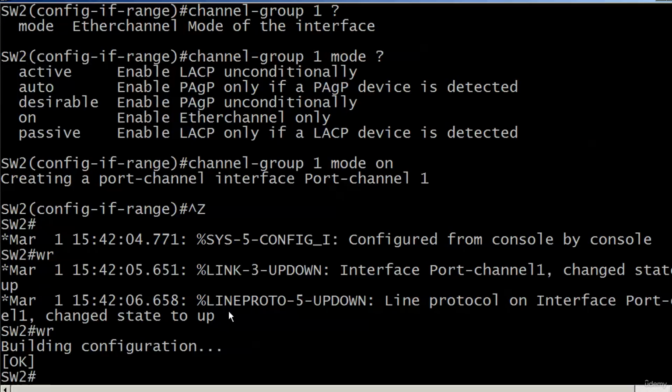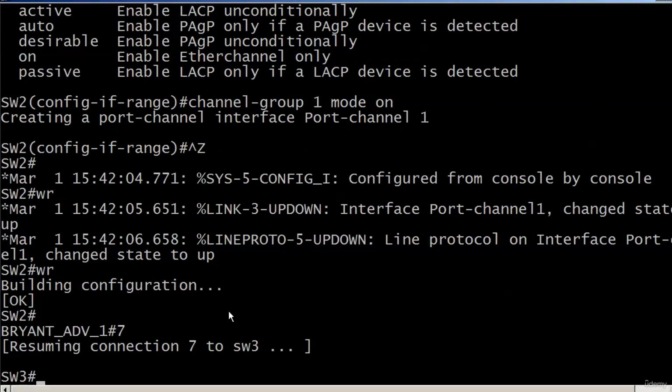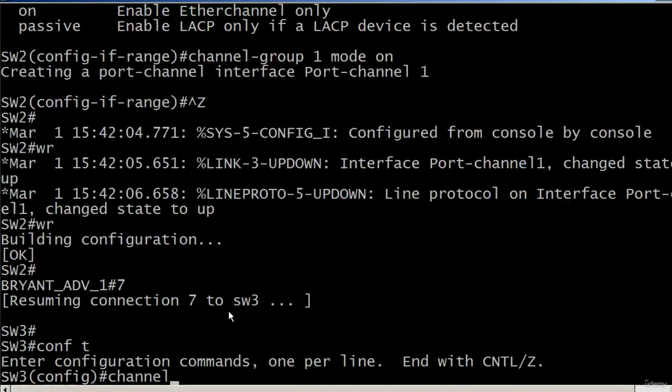We're going to go back. I just want to finish. Let's try that again. We'll do interface range fast.